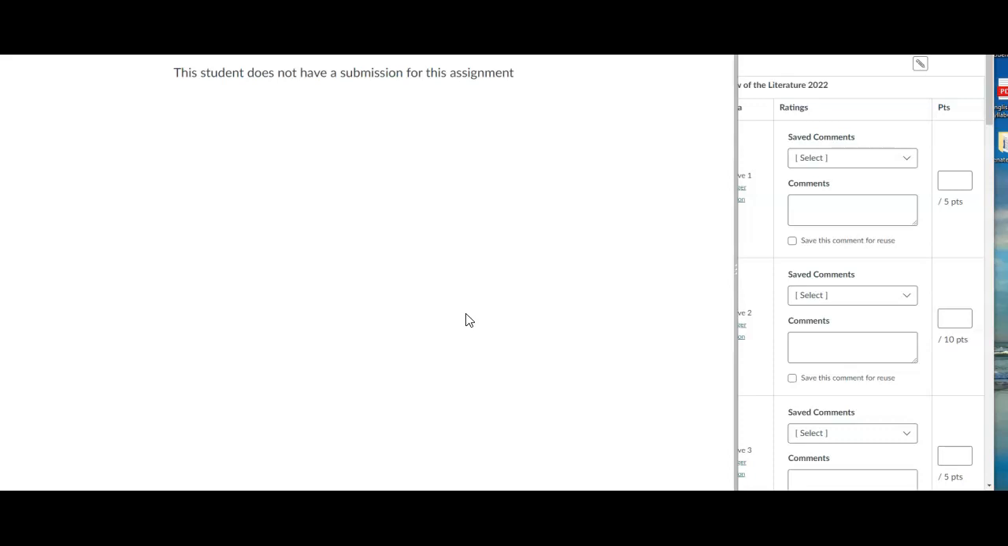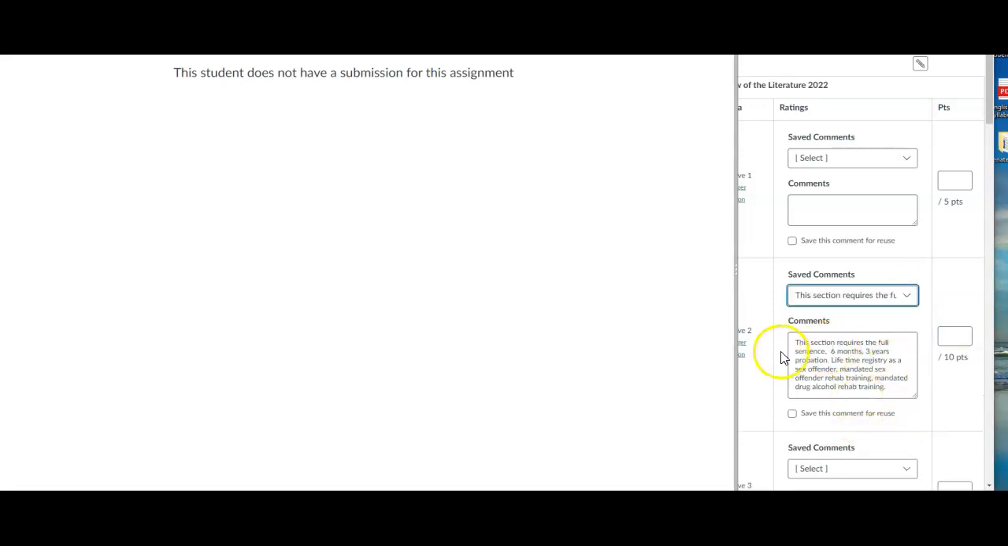Everybody pretty much agrees that if you look past the media who said it was 6 months and just stopped there, it was pretty robust. But only Sajid Khan really gets into exactly what the sentence is. So when I'm grading that summary, I'm going to look for this. The section requires the full sentence, which was 6 months, 3 years probation, lifetime registry as a sex offender, mandated sex offender rehab training, mandated drug alcohol training, and also, and I'm going to put it in here because I forgot, he had to pay restitution.